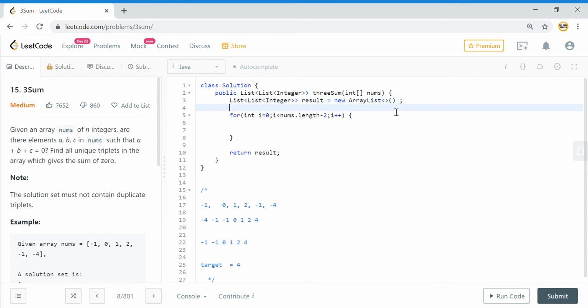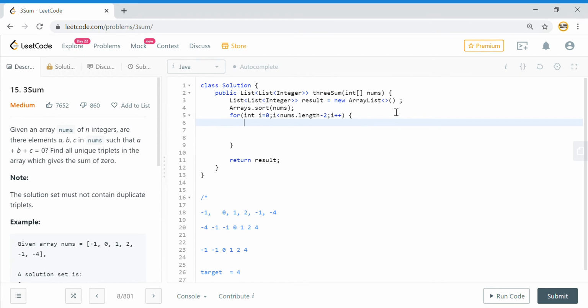And one more thing is, we need to sort this array. So we will sort nums. So once we have the array sorted, we have the fixed element. Now I need to look for the other two elements. So I will say that the target sum that I am looking for is the negative of whatever nums of i that I have.